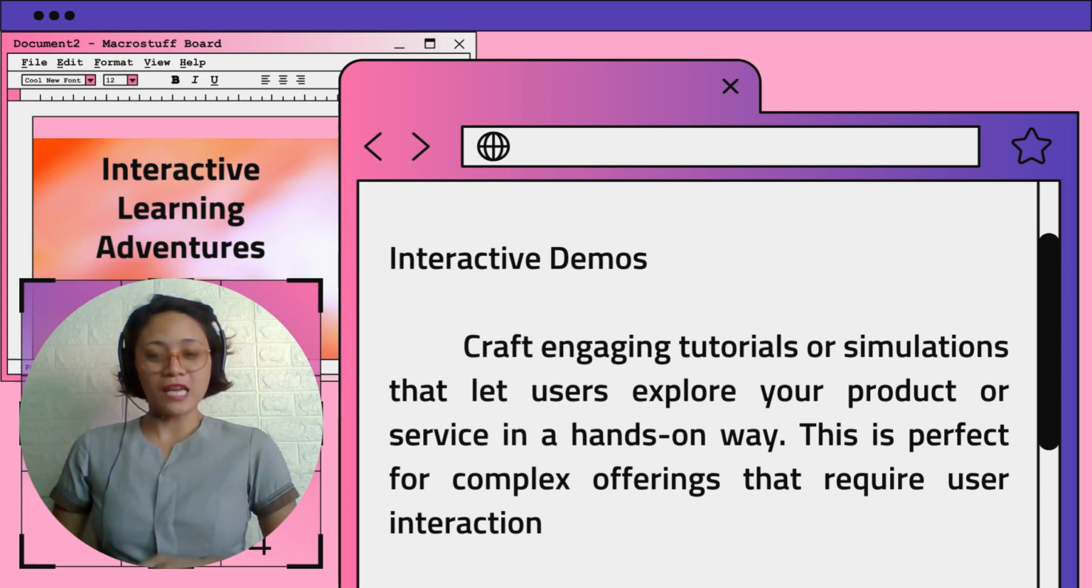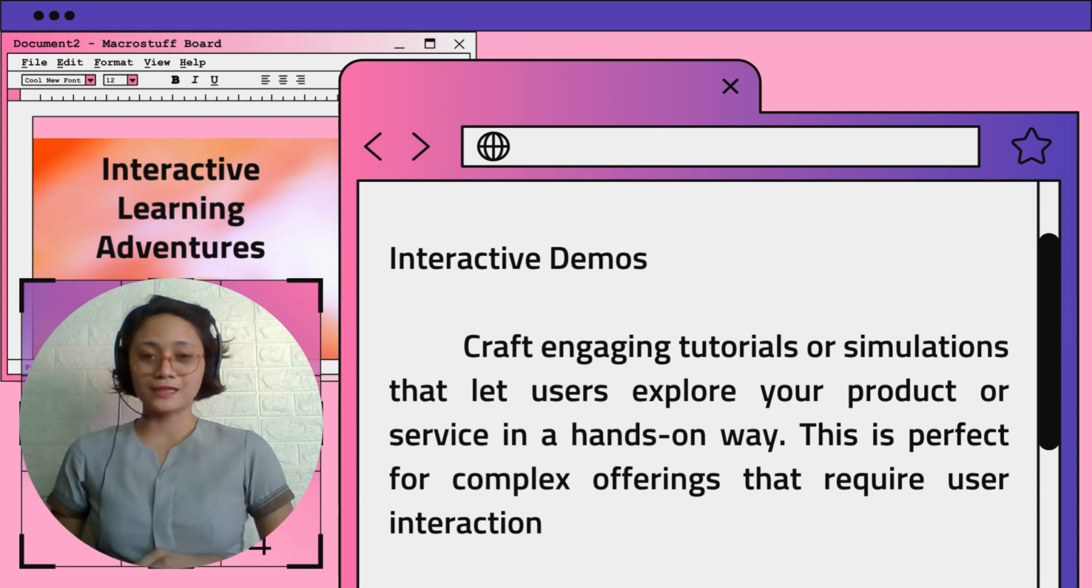Third feature is engagement and retention. Hands-on experiences are known to increase engagement and improve information retention compared to passive learning methods, and these interactive demos make learning enjoyable and memorable, leading to higher user satisfaction and loyalty. And the last feature is problem-solving opportunities, in which users can encounter simulated scenarios or challenges within the demo environment, providing them with opportunities to apply critical thinking and problem-solving skills. This fosters a deeper understanding of the product or service and prepares users for real-world situations.